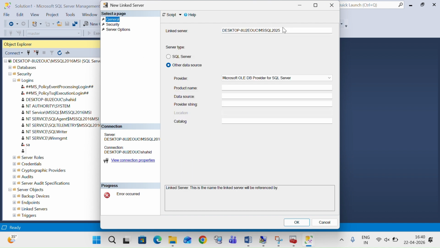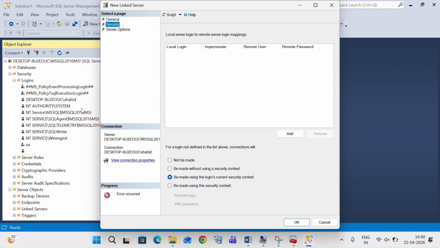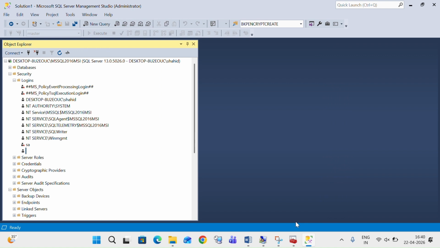You have to select the SQL Server type. Here we also have other data source, right? That means we can connect to Oracle DB as well. Like we have linked server in SQL Server, Oracle also has the DB link concept. They can also connect. We can connect to other sources as well. Sitting in SQL Server, you give SQL Server, then the instance name here, then security. If Shahid exists in both 2016 and 2025, Shahid login will be helping Shahid login.